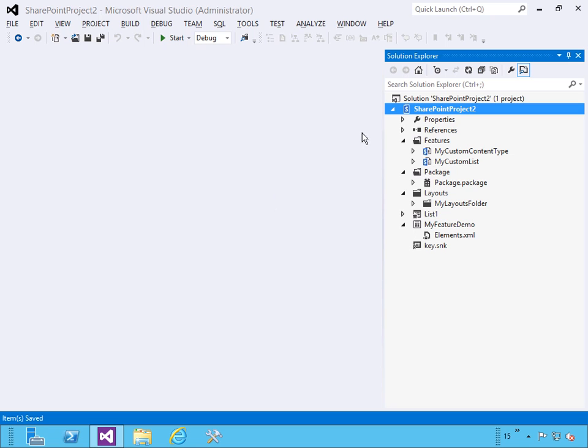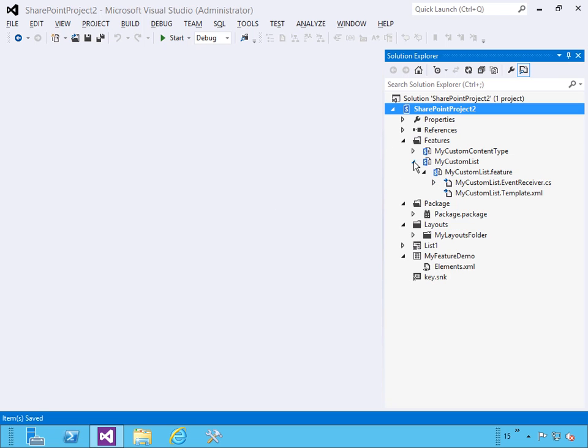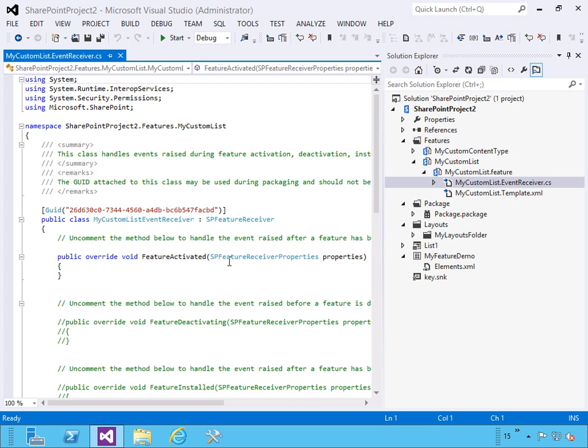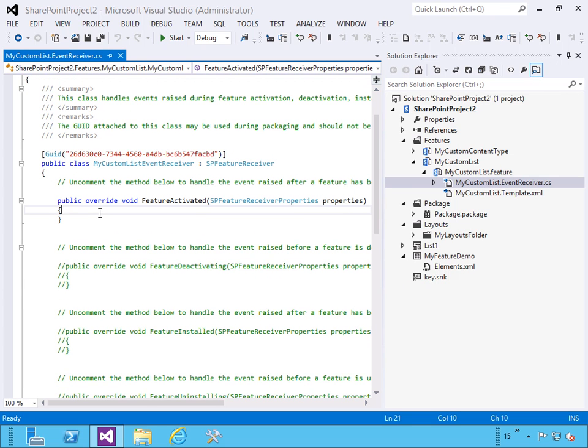Okay, so in our SharePoint project, I'm going to go back to our feature, that My Custom List feature that has an event receiver defined for it. And what I want to do is just put a breakpoint in here. I just want to be able to know that I can step into this when the feature is activated. Even though there's no code here, I just want to see my breakpoint get hit by the debugger.